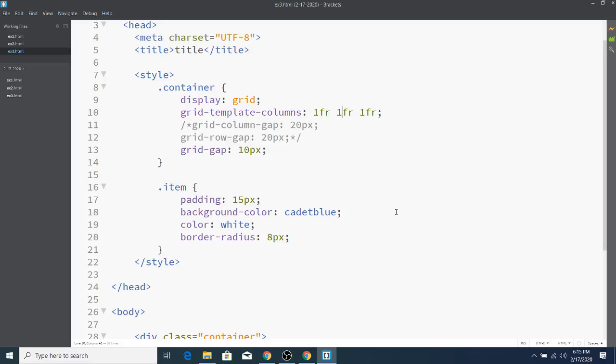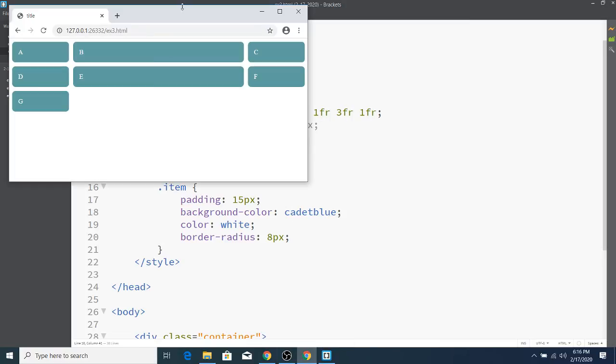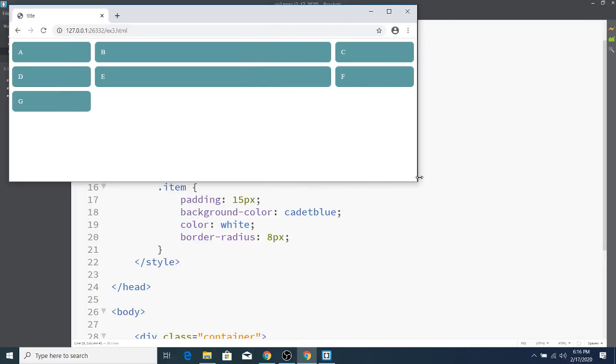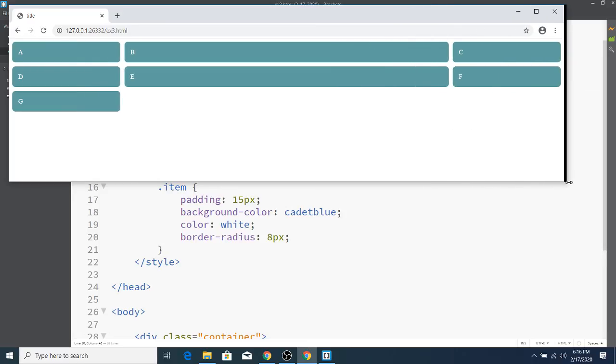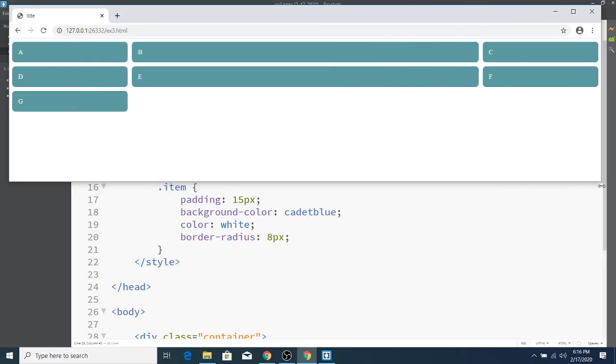Well, just like I showed you before with pixels, we're not stuck with making these all the exact same size. What I could do is, okay, I want this one to be 3 times as large as the base unit. So 1 fractional unit, 3 fractional units, 1. Now this is going to be really wide, but based on how wide our browser is. Notice that it's always going to be in proportion. That middle one is always going to be 3 times as large as these.